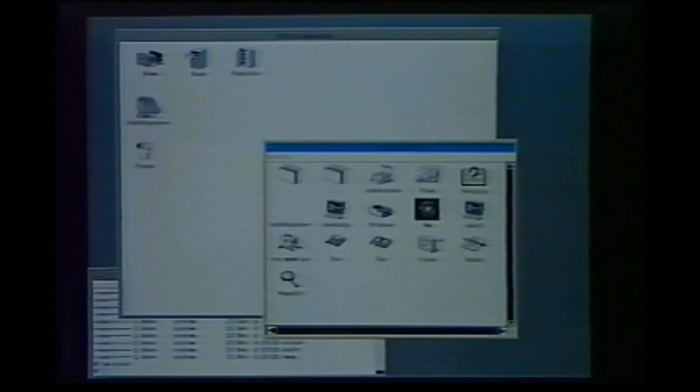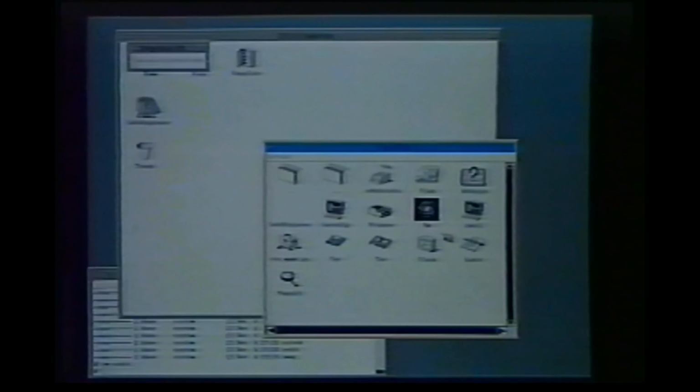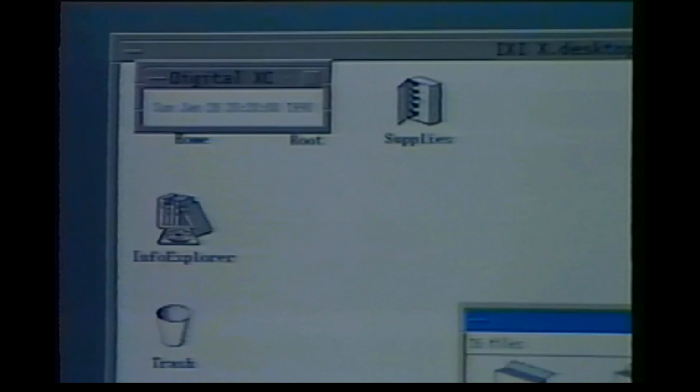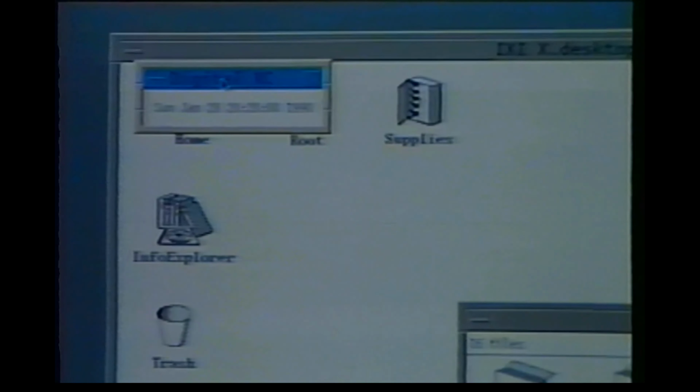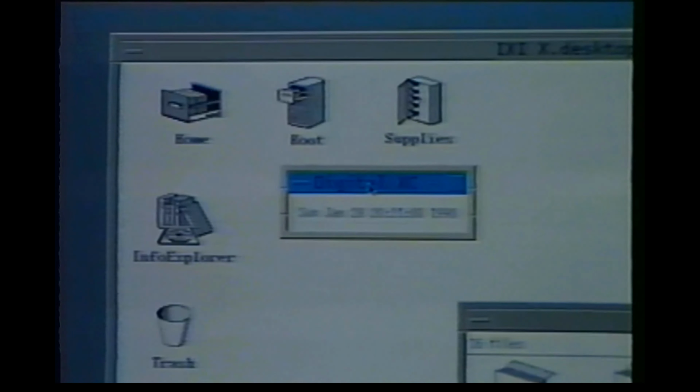Double-click the clock icon to see the system time window. Now try moving the window to another part of the desktop. Move the pointer over the title bar on the clock window. Press and hold the left mouse button, then drag the window to another location on the desktop. Release the mouse button and the clock remains in place. Did you try it?